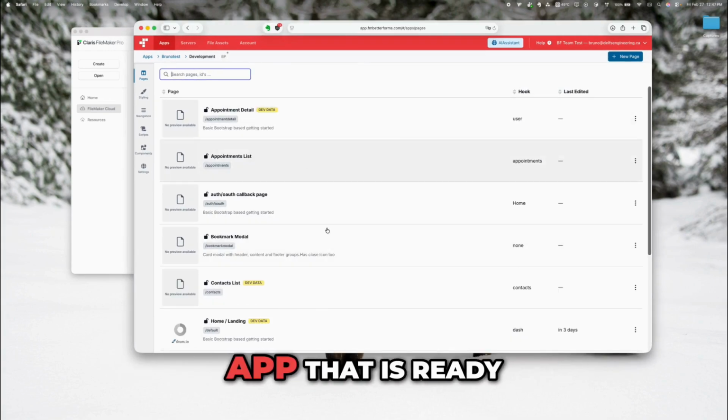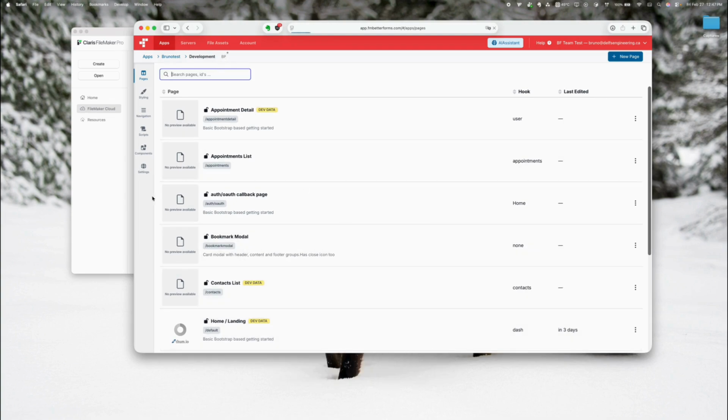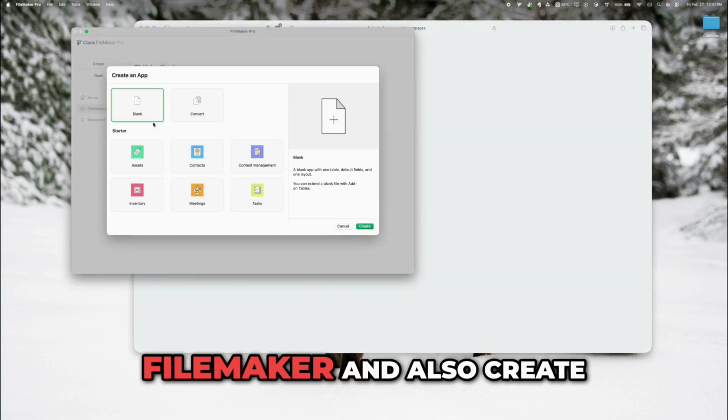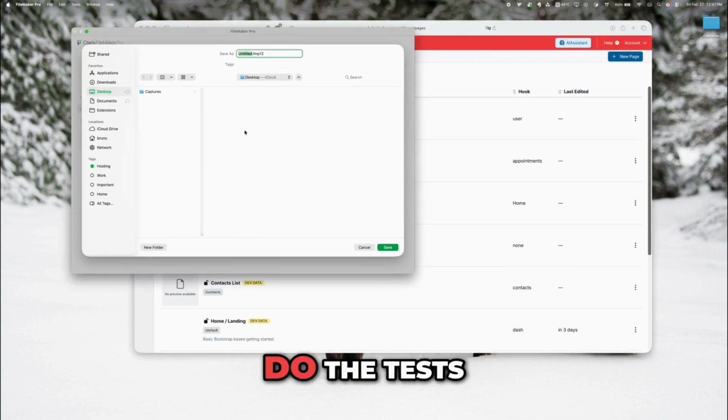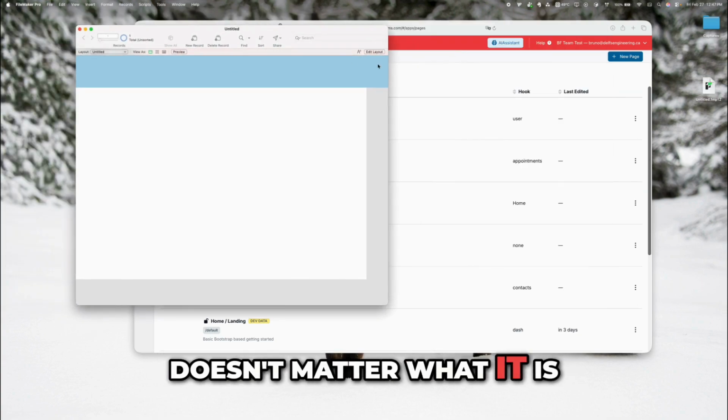The way we'll start is, open any app that you have on FM BetterForm. For me, I have a test app that is ready to roll. We will go to FileMaker and also create a blank database to do the tests.